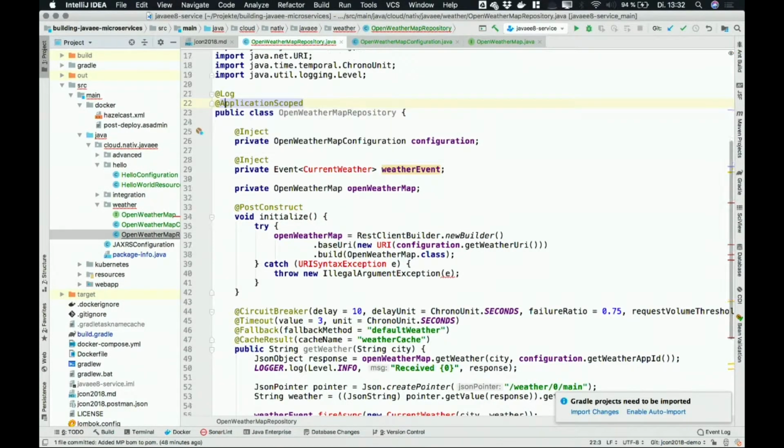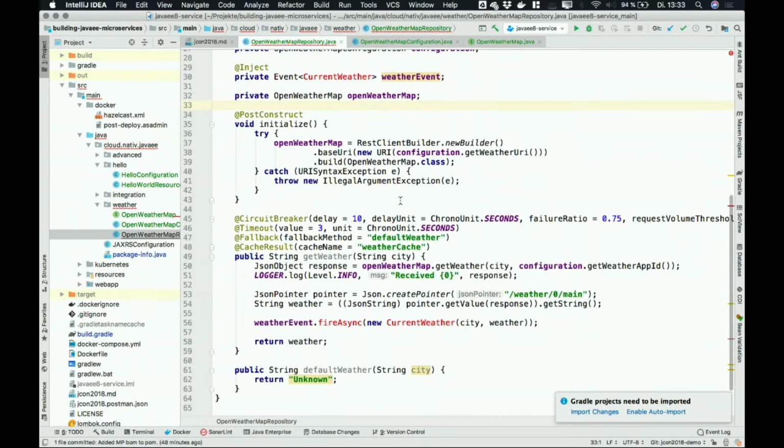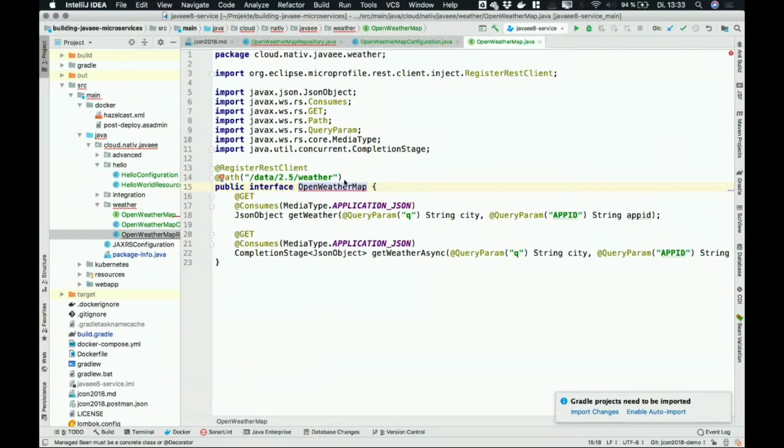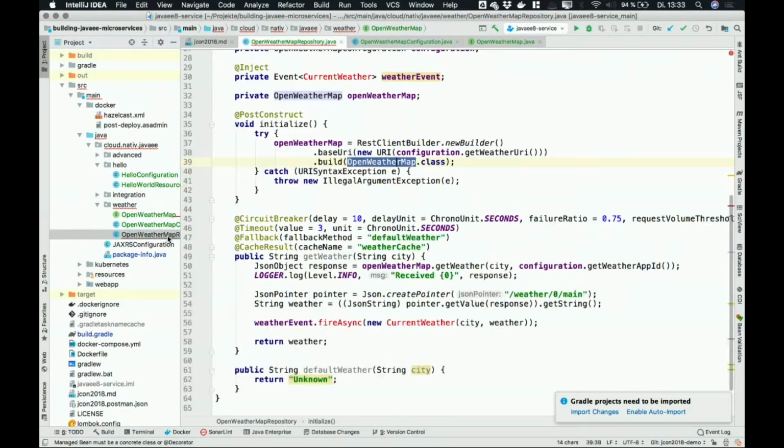So have a look at the PostConstruct initialize method first, right? What we have here is we're going to say RestClientBuilder, new builder. We specify a base URI, and then we say build, and we use the interface we just created. So this typed interface we're going to use in here, right?